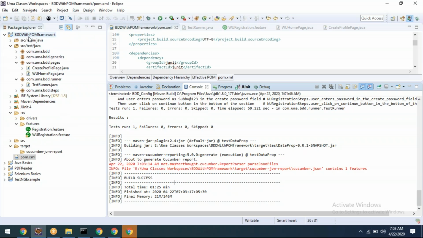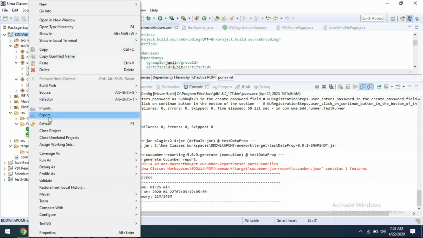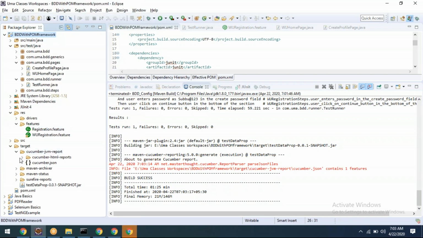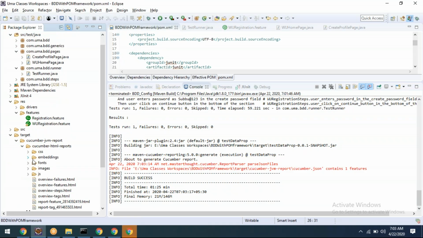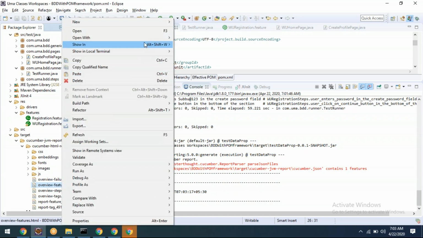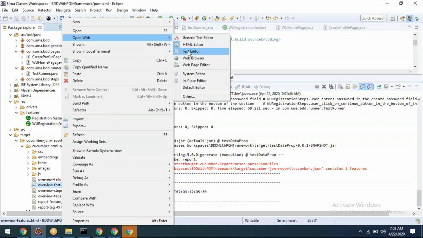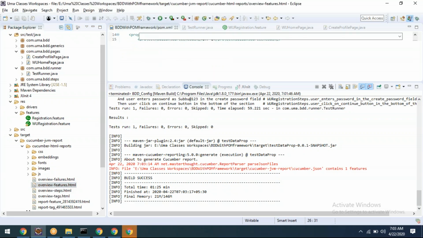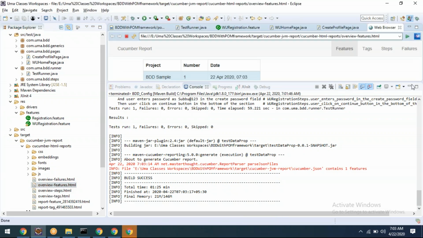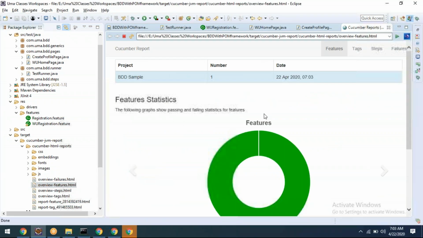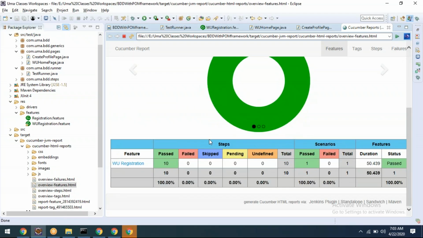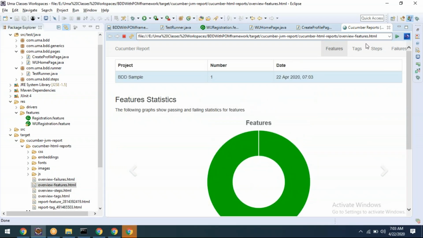Now what I can do is go ahead and refresh it. After that, I'm able to see the report. Now either you can open it here, right click and open with web browser. Okay, this is also good. Or else you can copy this path and open it outside. Yes, the same report. This is how we have to execute.